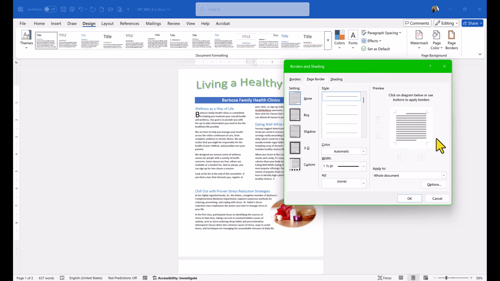Over here on the right, it shows you a preview of what your document will look like. And you also have to decide whether to apply the border just to the whole document or just to one particular section or page. I want it on the whole document, so I'm going to leave that alone. And I'm going to go over here and just decide what kind of page border I want. Do I want a shadow? Would it look like that? Do I want a 3D? You know, I don't need a custom or a 3D. What I want is just a plain box.